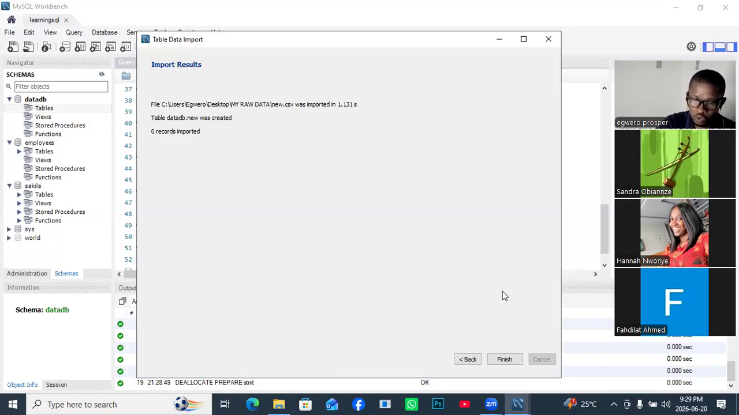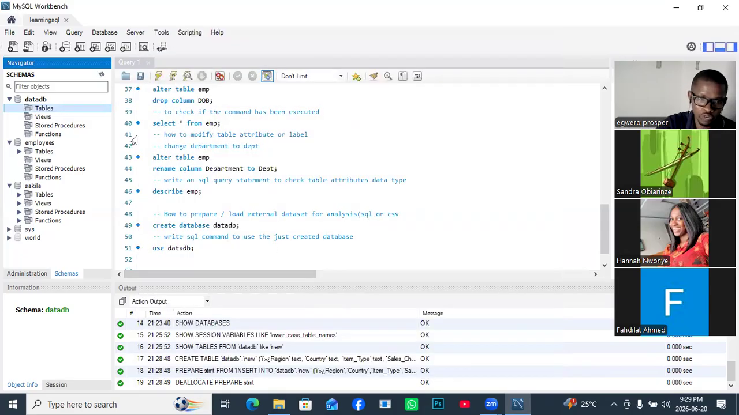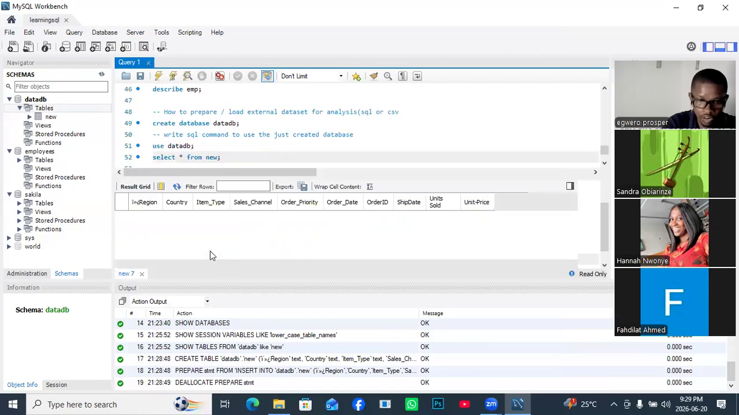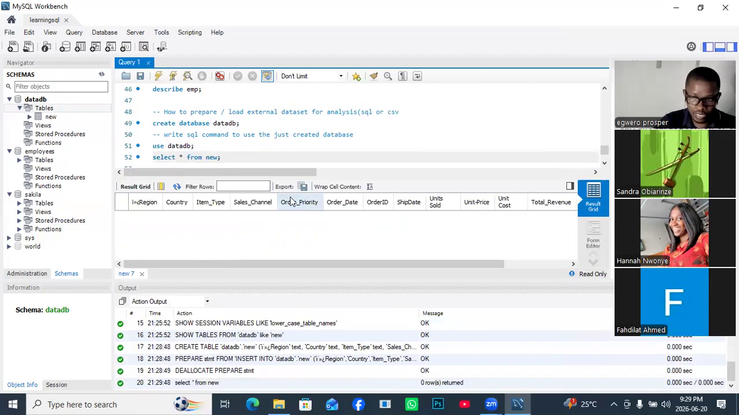If you refresh now, you can see that it has a table under it. Let's say I want to check whether records are actually there or whether it was just a mere error. So I will say select, which is part of the code we have written before, select all from, what's the table name? The table name is new. If I run it, you see that it calls out only the headers, but there are no records under it.